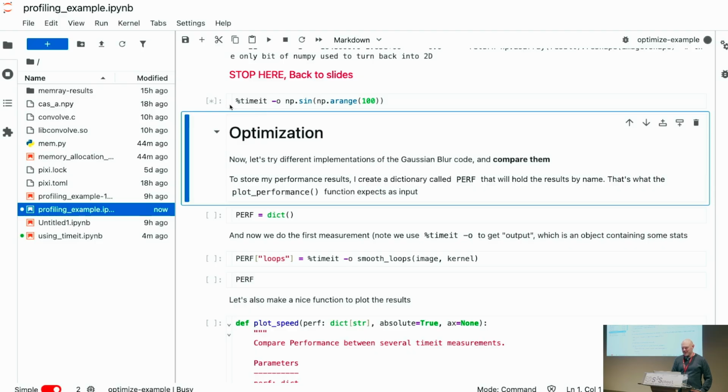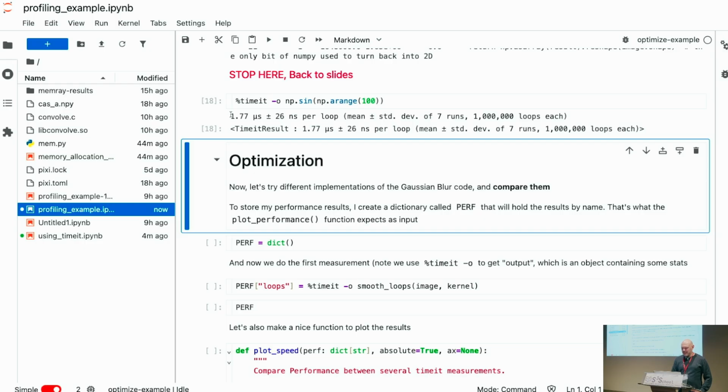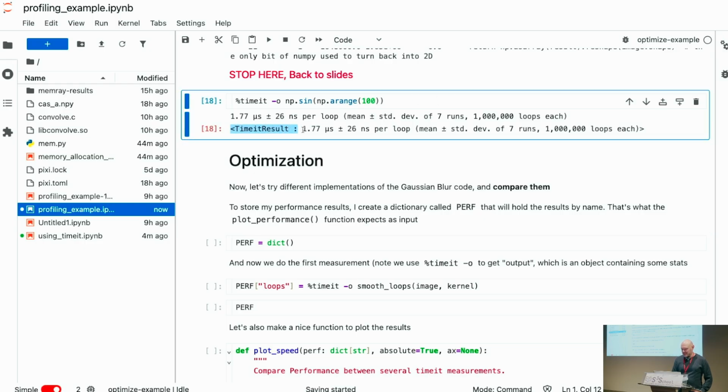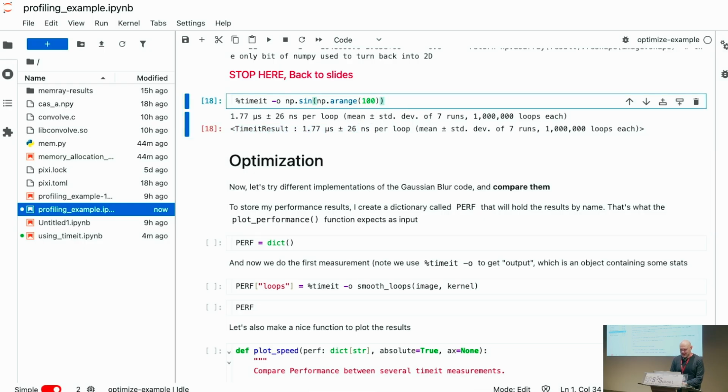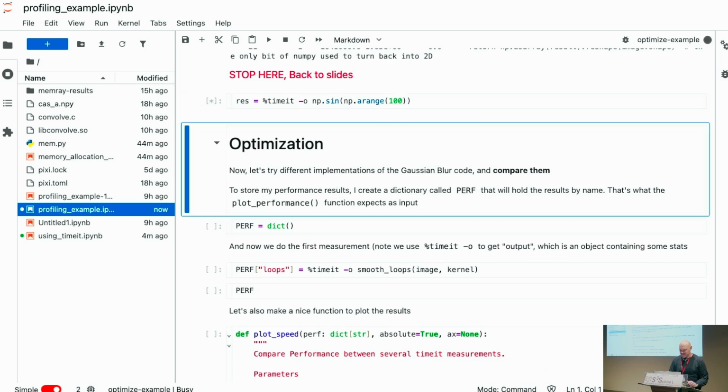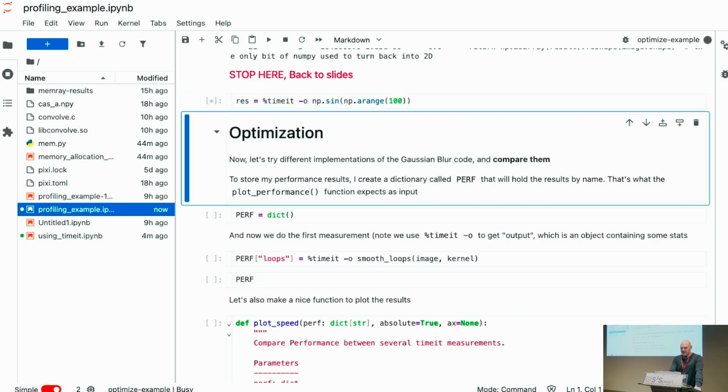This looks a bit weird because this is not actually Python code. This is the Python code, but this is some Jupyter magic. But not only do I get the printout, but I get back some object called a TimeitResult. And I can assign that to something like that. I'll call it result.